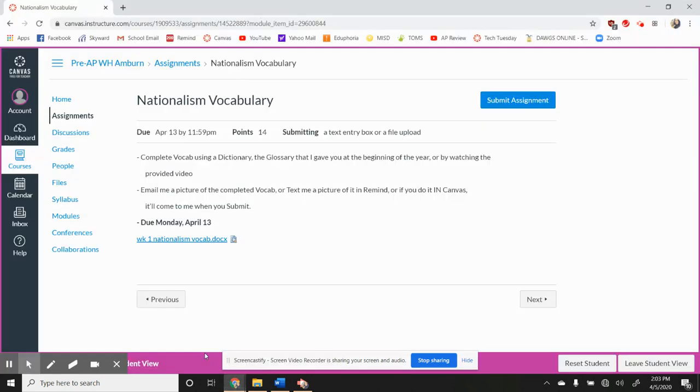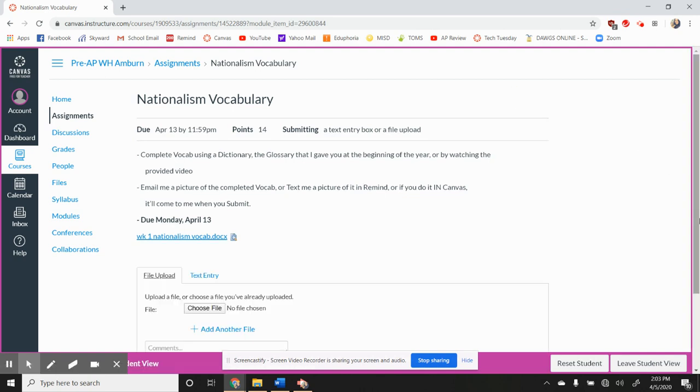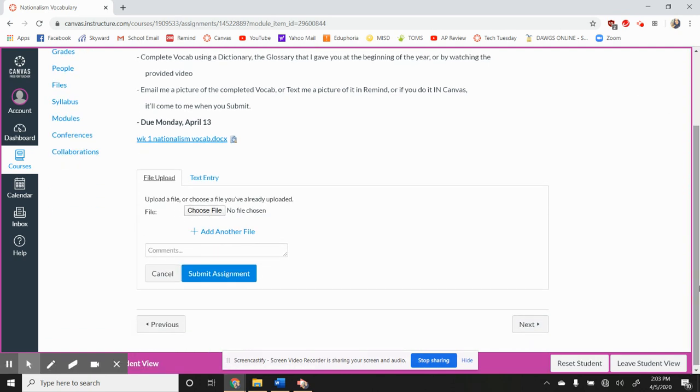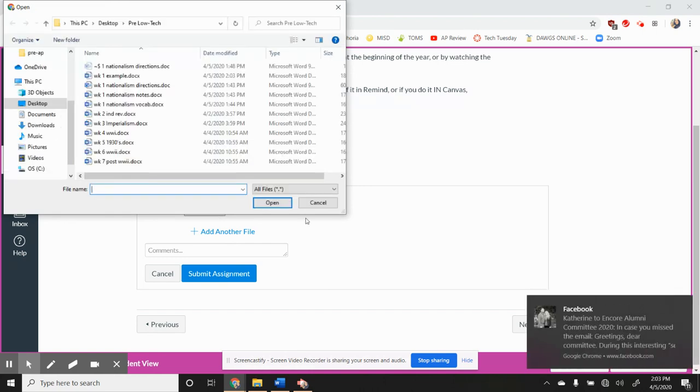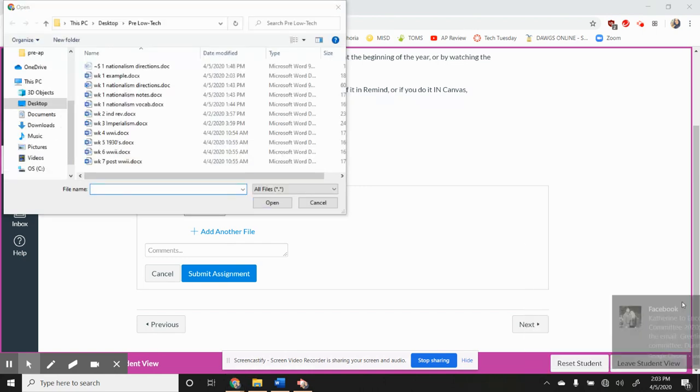There we go. And then let me go back here. When you're ready to submit your assignment, you see up here, submit. And I am allowing you two different ways to submit your assignments, okay? You can either file upload, which is what I just did, I'll show you in a minute, or you can text entry.